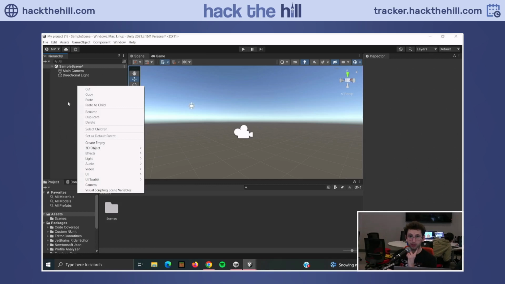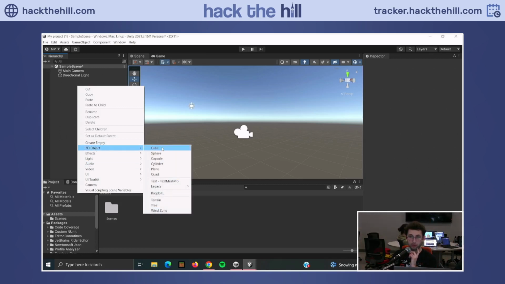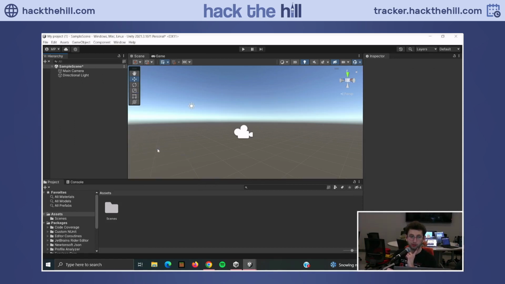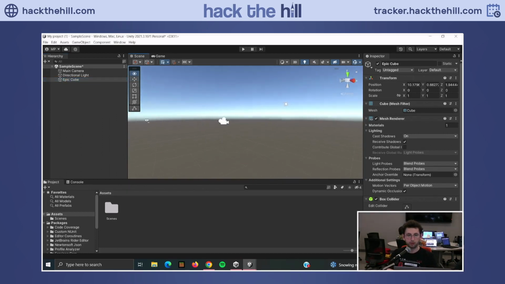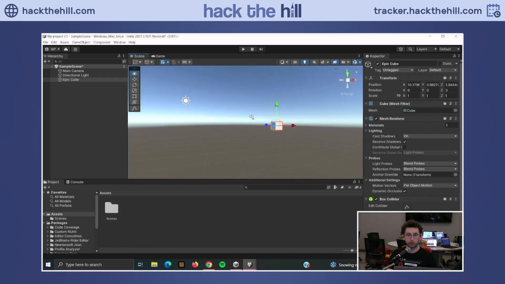Yeah, we can right-click here in our hierarchy view. If you hover over 3D object, you can see you can add a cube, a sphere, a capsule, a cylinder, and more. So if we click cube, you can see that a cube appears in our scene and in our hierarchy. Right away, we can change the name if we like. We can change it to Epic Cube. Of course, this doesn't change anything about it, just the name. And you can see that it actually generated way off in the distance there.